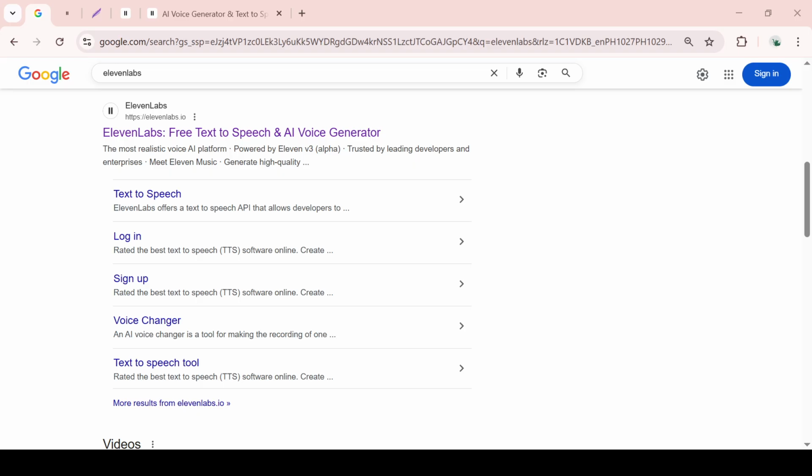It doesn't matter whether you use Chrome, Firefox, Safari, or any other browser, simply open it up and get ready to start. Browsers are your gateway to accessing ElevenLabs, and ensuring that you have a reliable internet connection can also aid in a smoother experience.